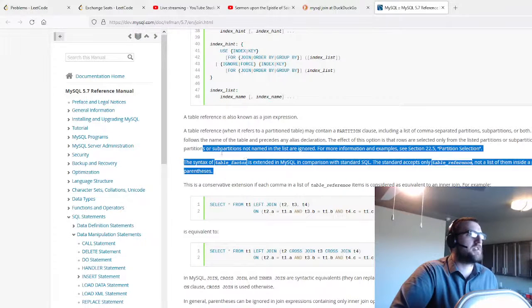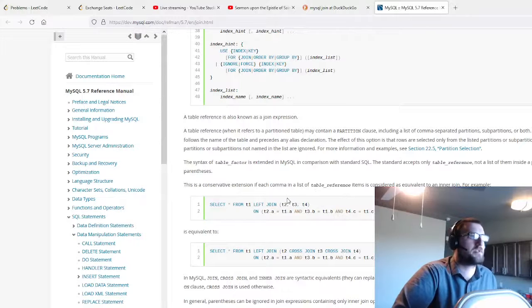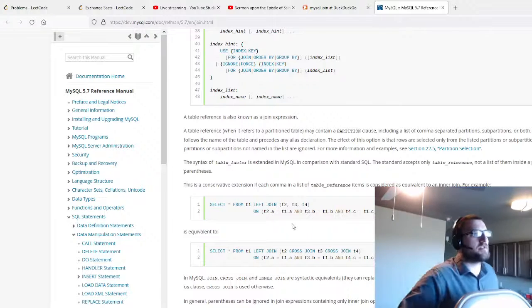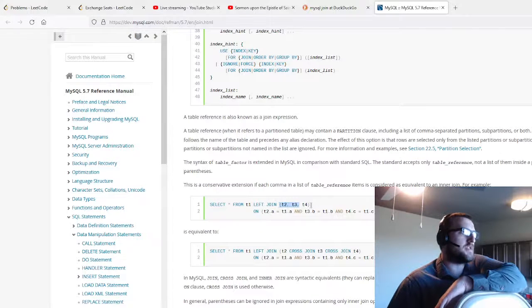Partition selection. The syntax of table factor is extended in MySQL in comparison with standard SQL. The standard accepts only table reference, not a list of them inside a pair of parentheses. Interesting. This is a conservative extension if each comma in a list of table reference items is considered as equivalent to an inner join. For example, the comma form is equivalent to cross join on. Okay, interesting. You can use commas. I get it. I think I get it.